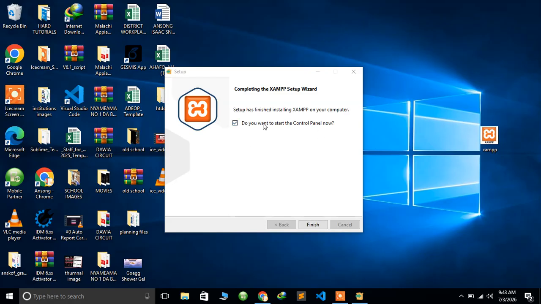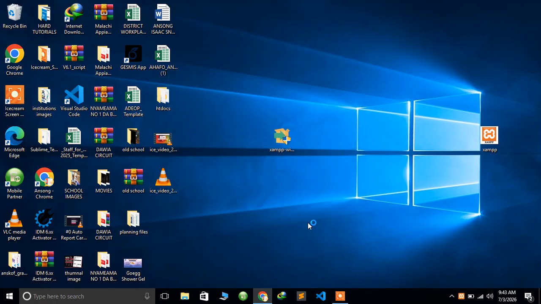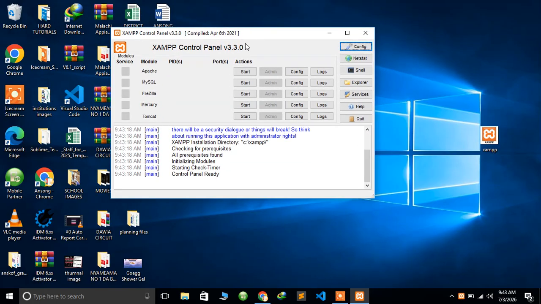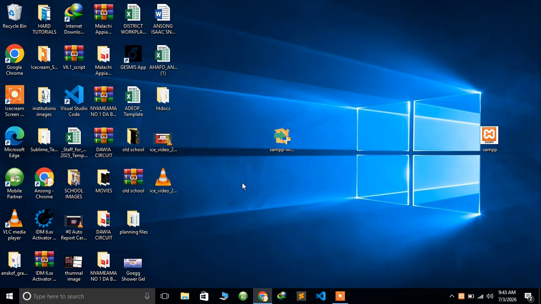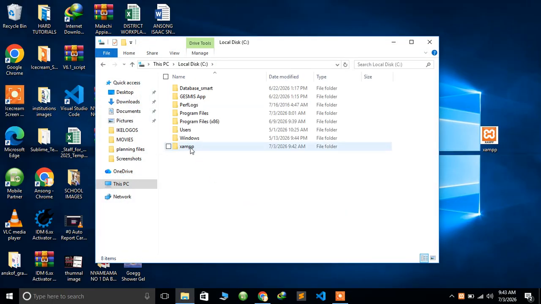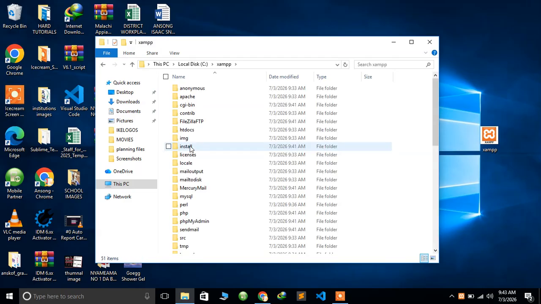So do you want to start the control panel now? Yes, if you want to start it, check this as it is. Then you click finish. And now it's launched. So let's close this. Let's see where it is. It is at the C drive. So let's open the C drive, and then you see the xampp folder here. You see the htdocs folder. We will come back to this folder in the next video.